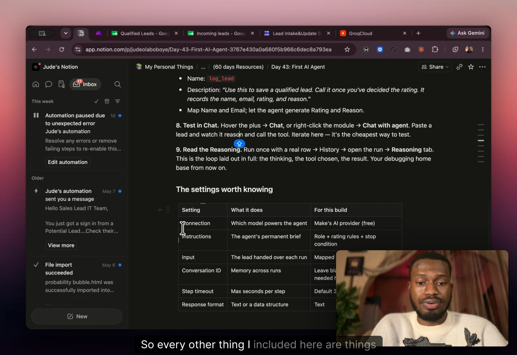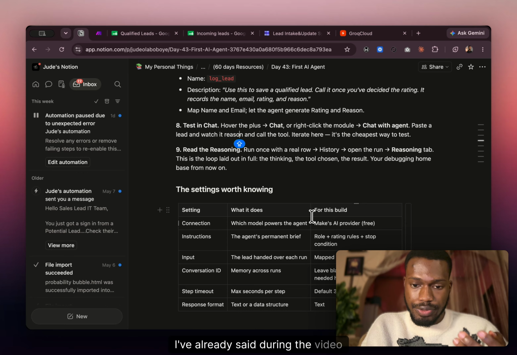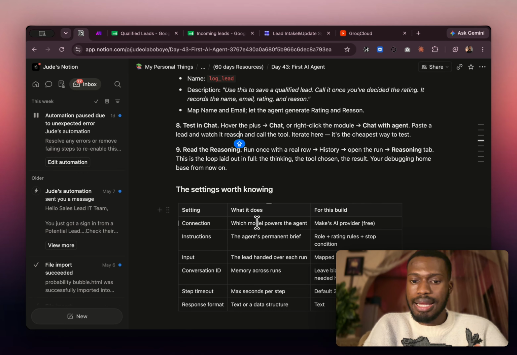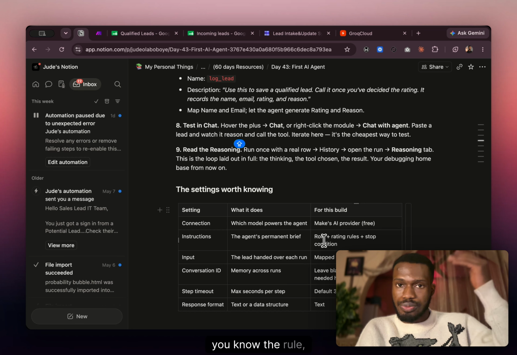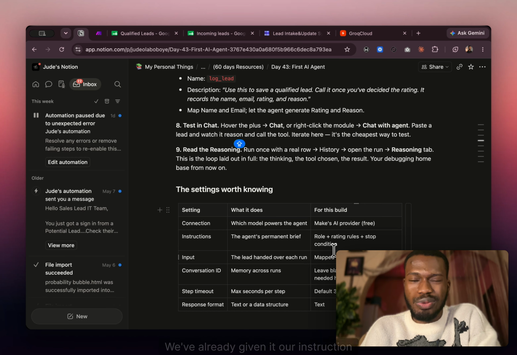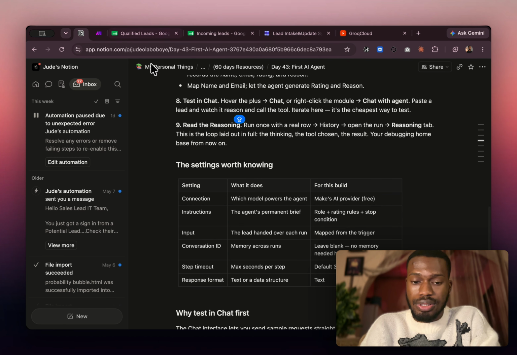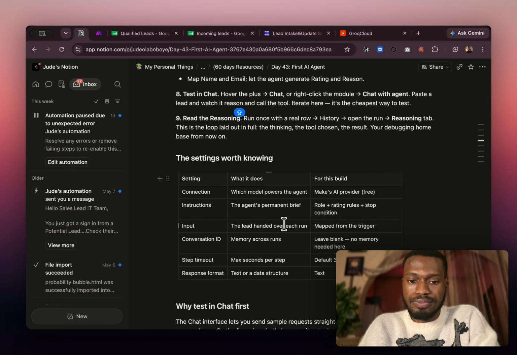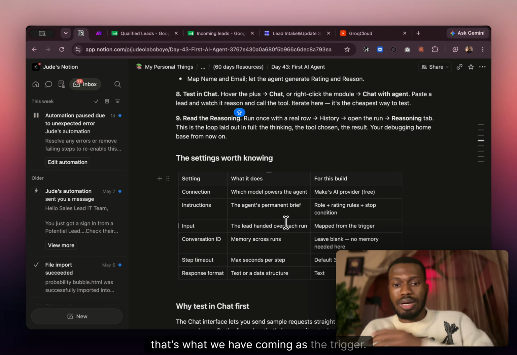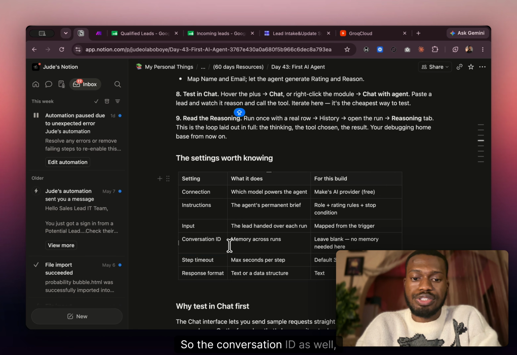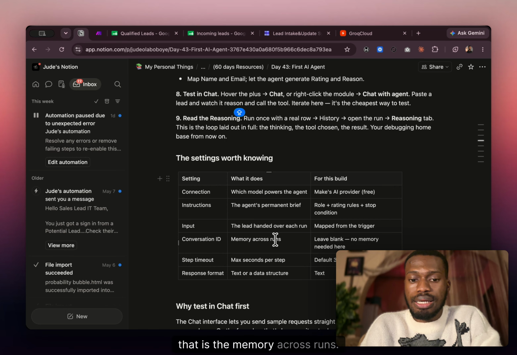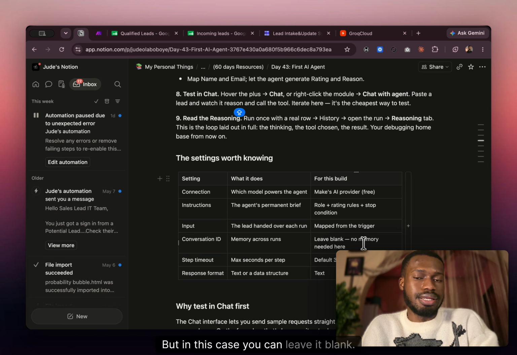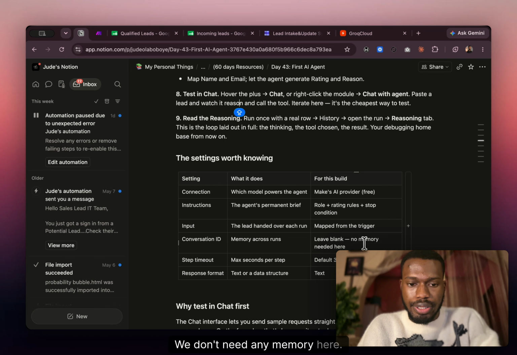So every other thing I included here are things I've already said during the video, like the make.com AI provider, the instruction, which is the role, the ratings and everything. We've already given it our instruction in detail. The inputs, that's what we have coming as the trigger, right? So the conversation ID as well. That is the memory across runs, but in this case you can leave it blank. We don't need any memory here.